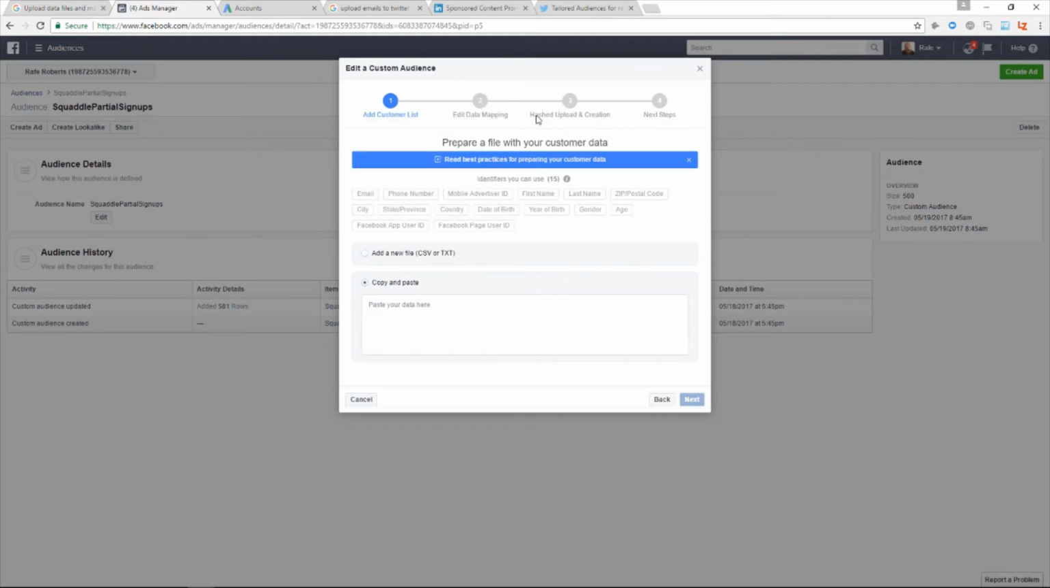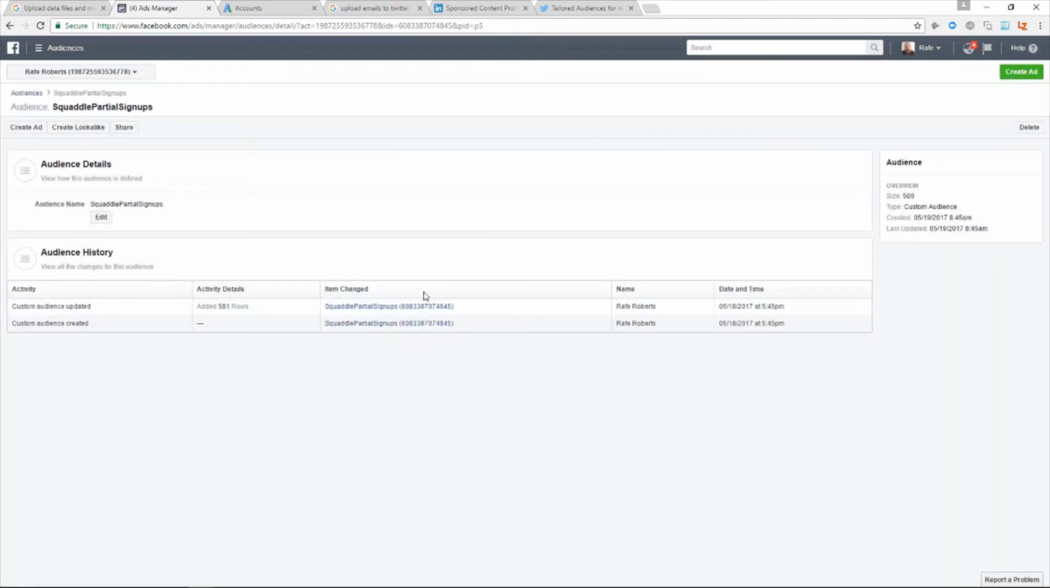Facebook will already see that it's a hash, and it will skip step 2 and 3 in this case. So step 3 is where it will normally, if you just gave them emails, go through a process and it will show you that it's generating the hash. But because we're providing the hash here in step 1, it will skip 2 and 3 and just go straight through to number 4.